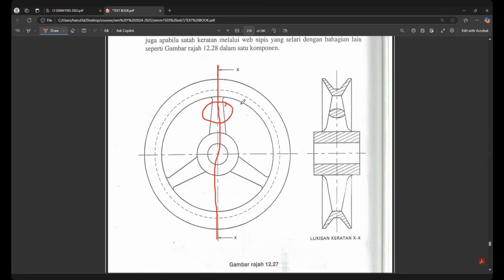The spoke, if I hatch it, it would be hatched, but the spoke is not hatched. Can you see the spoke? All these three arms here we call spokes, to support the rim and the internal center cylinder. The center cylinder here is supported by three spokes. If the cutting plane of your sectioning passes through the spoke, do not hatch. It's supposed to be hatching, right? But it's not hatched.